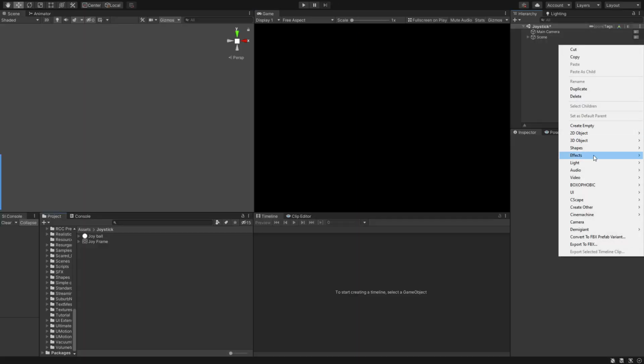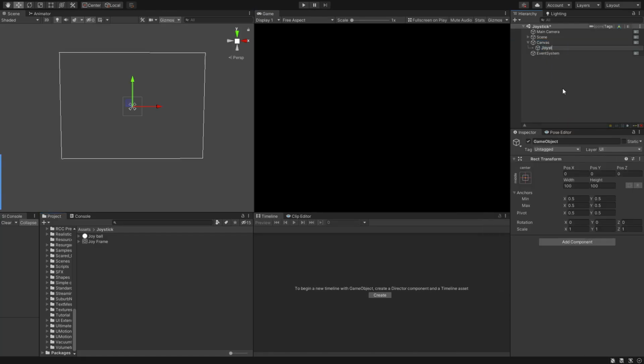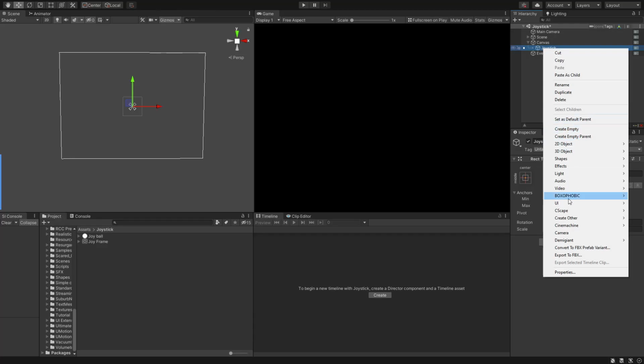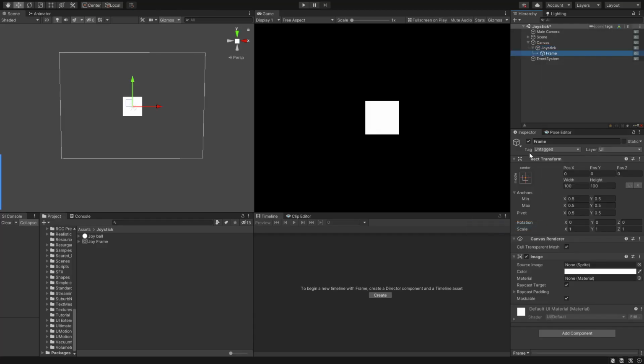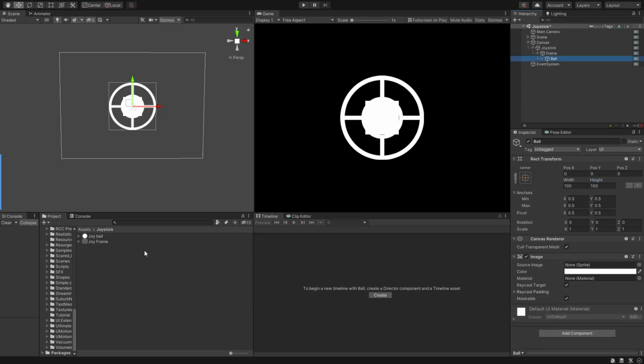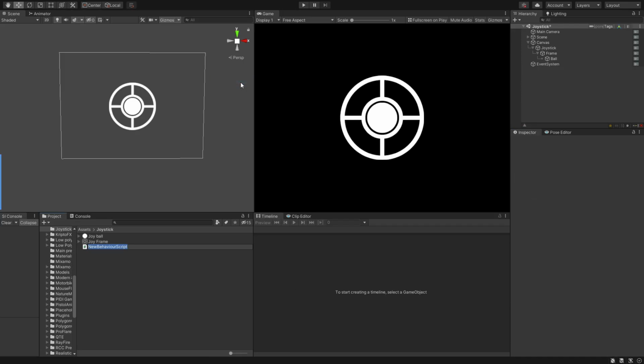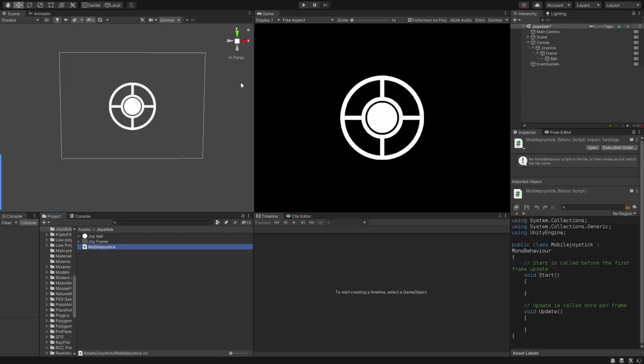For a start, let's just create a canvas and then create an empty rect transform as our joystick body. Then create two UI images as our joystick frame and joystick center ball. We will complete these steps by dragging and dropping the image into corresponding fields. Now that we have our joystick visual set up, let's just create the C# script to make our joystick work.